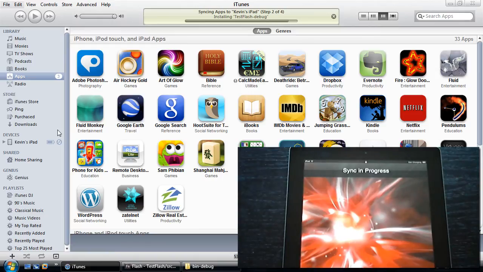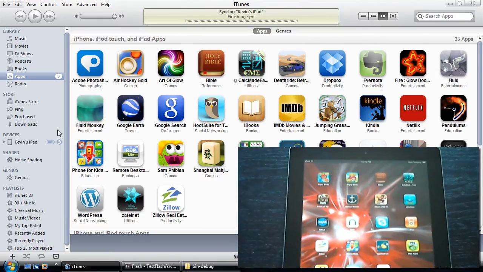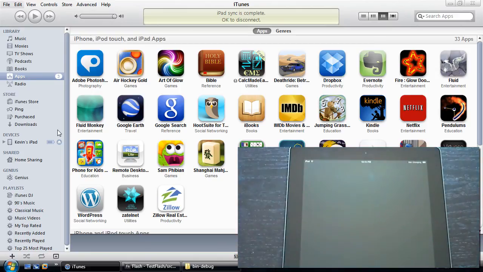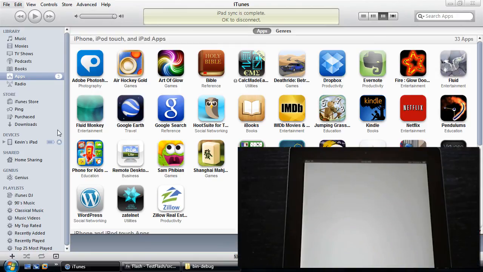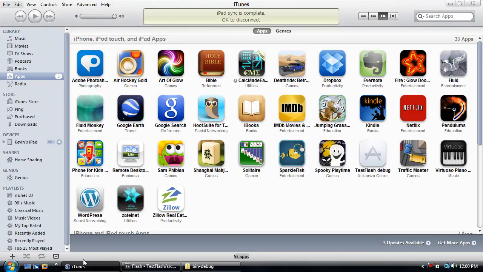You see that it's installing test flash debug, and we're going to run it. And we see the service call has been made and my Twitter handle is now available at the top. So this is what you basically need to get up and running for an Android and an Apple iOS based platform running off of Flash Builder for PHP.